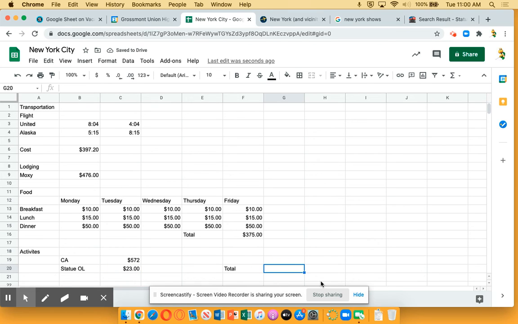So now we've got a total, and we're going to go equal sum parenthesis, and then we're going to pick the different amounts of activities that it cost us. Okay, so our total is $1,585 for that. So that's probably about where I want to be. So let's do a total cost for trip.